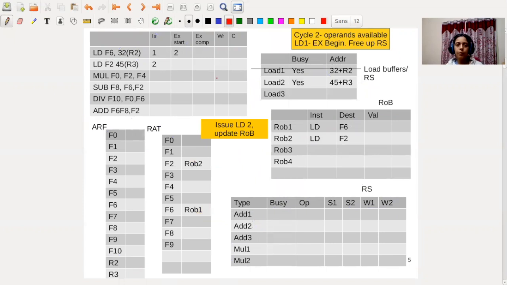So cycle 2, because the sources are available, load can start executing. The moment the load starts executing, what we can do is free up the reservation station. We no longer need the tag, because we already have the tag in two other places.